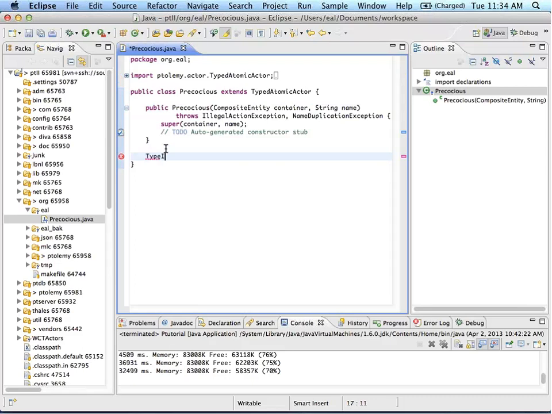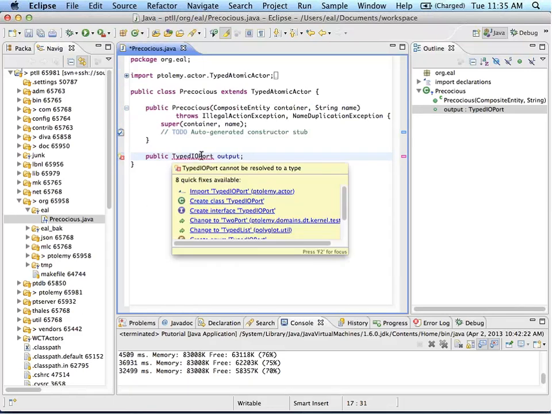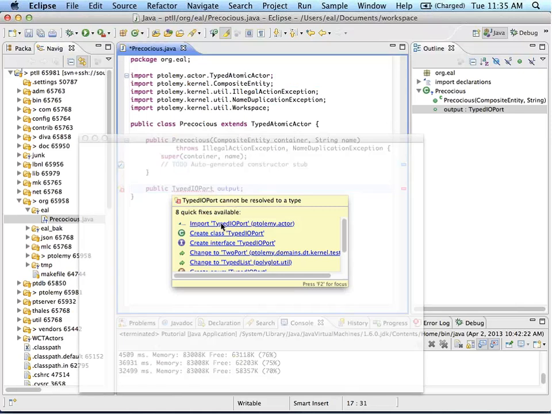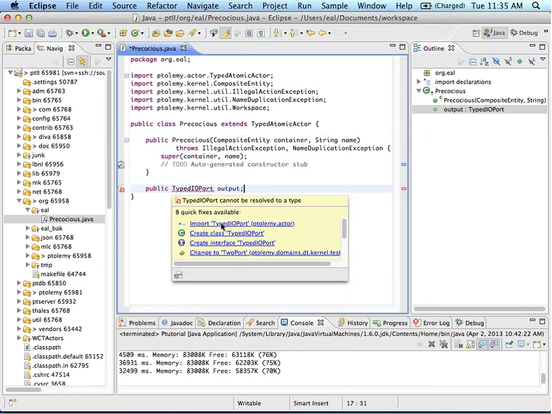Output ports, by convention in Ptolemy, we make them public fields. If you look at the interface to an actor, you'll see public fields that are the input and output ports. Ports are of class TypedIOPort, and let's just name it output. Now Eclipse tells me immediately that there's a compile error. It doesn't know what a TypedIOPort is, because the import list doesn't include TypedIOPort. So I can use this quick fix, and it found a TypedIOPort in the library.